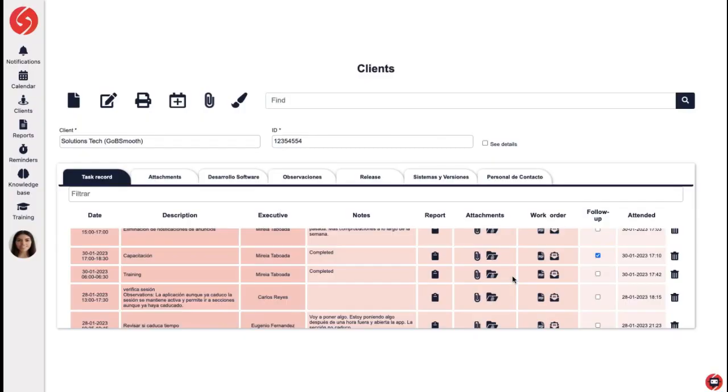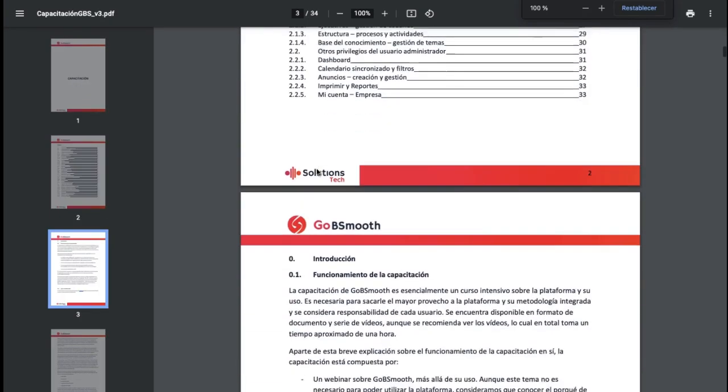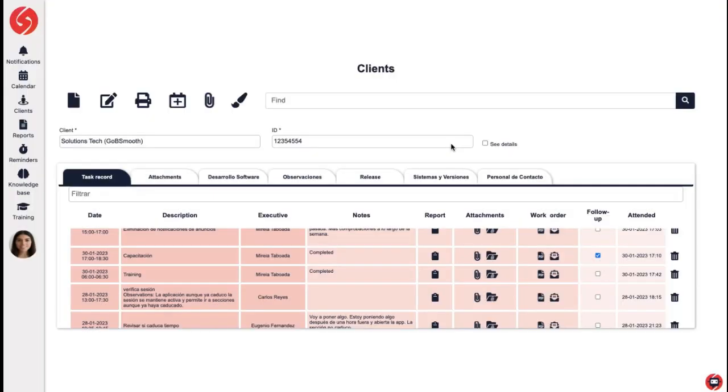Here we can also view and delete attachments associated with the task by clicking on the View Attachments button. If there are attachments added, a box opens with the list of attachments. This can be clicked on to view them, as well as deleted through their respective delete buttons. Here we also have a tool to report on the work done through work orders. To generate a work order, we click on the Generate Work Order button.